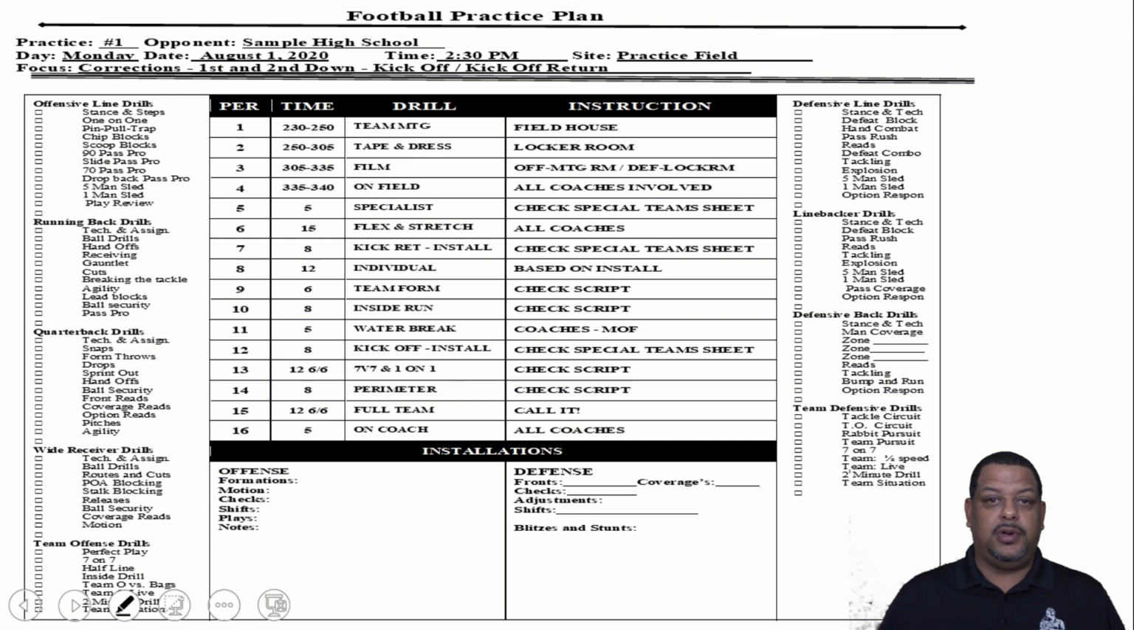And coaches can go through this and check off what they would like to do during their individual period. For example, they may want to do their stance and steps for inside zone. Again, it has to pertain to what we're installing. Running backs, quarterbacks, wide receivers, and then team drills. On the right-hand side, we have the defensive individual checkoff list by position: defensive line, cornerbacks, defensive backs, linebackers, and then defensive team drills.